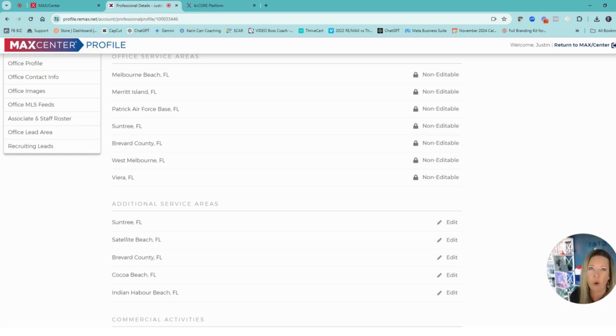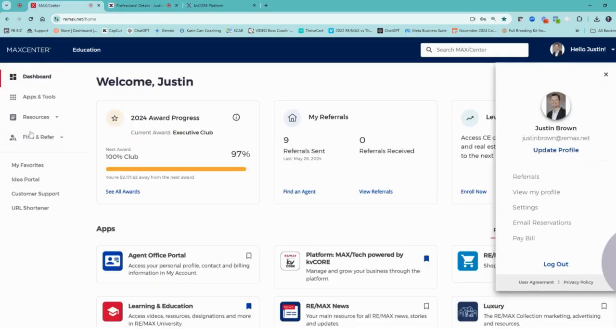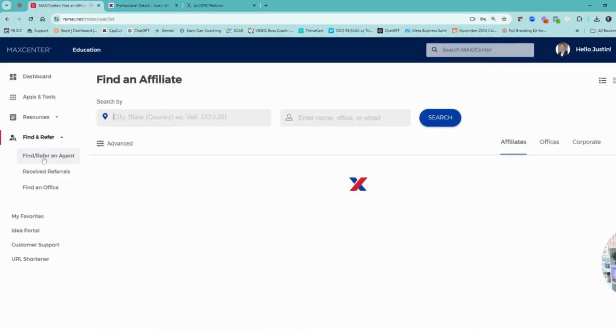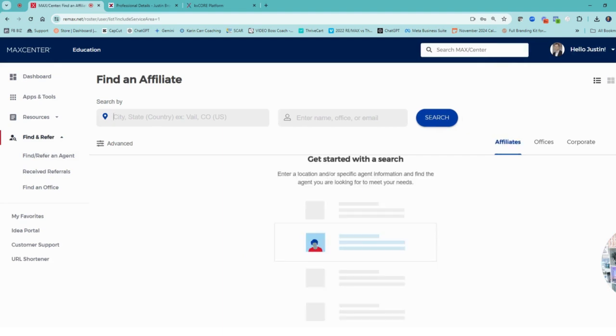It is strictly for remax.net, agent to agent, where you can go in, find and refer, and you can find an agent. By somebody putting in a certain city, all those service areas, whether it be the office or agent, will populate for all of those different cities. So it's totally different than online leads. And it seems to be a hot topic this week, so I wanted to make sure to do a video.